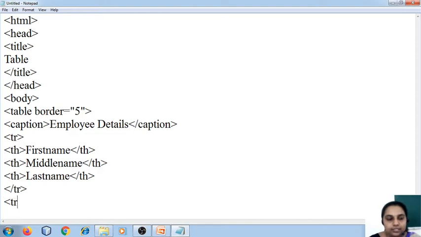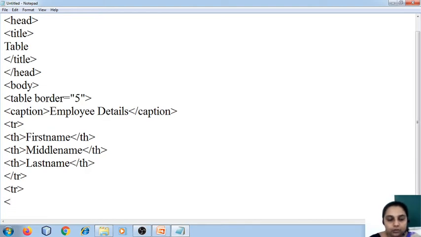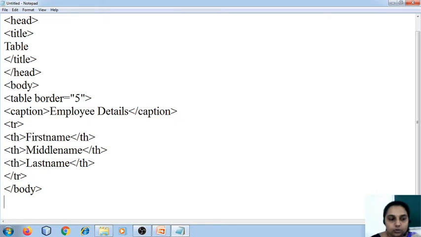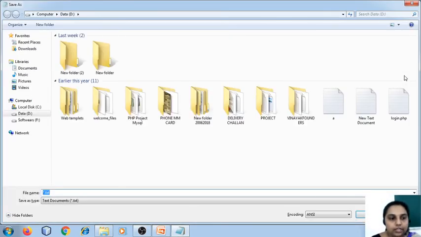Now coming to the second row. Now I want to fill in the data. I'll do one thing. I'll show you the output of this so that you understand how actually it is going to work, like the rows and all. Okay, it is not going to be completed, but just check. Going to close the table, body and HTML tag. So what I have done, I will save it as table.html and save it as all files.